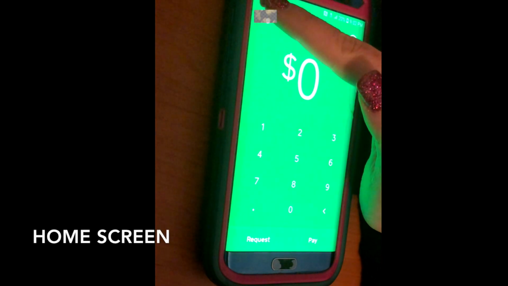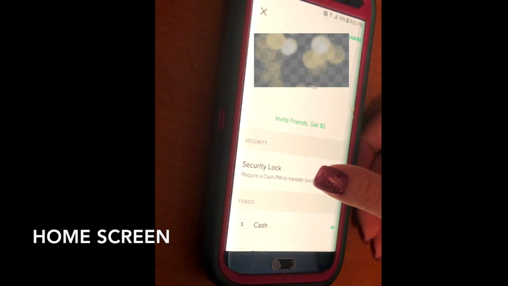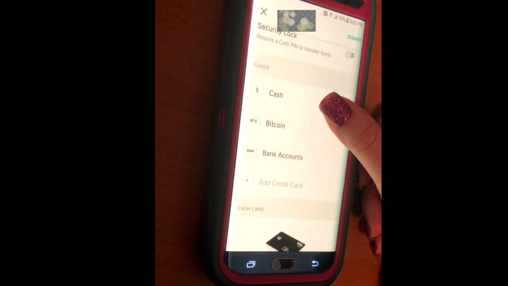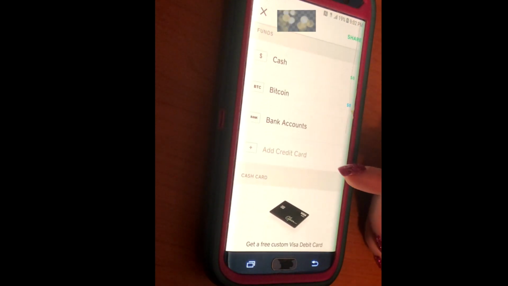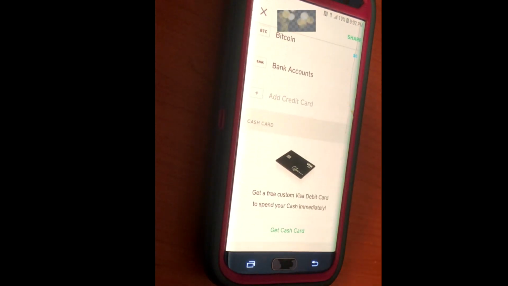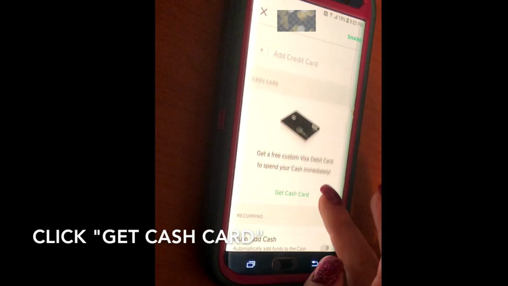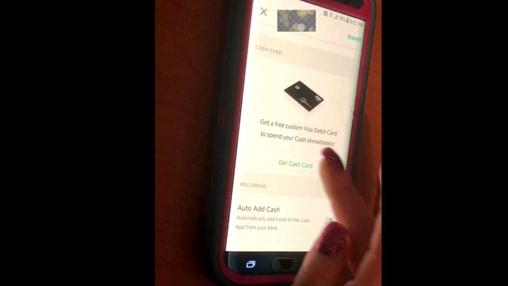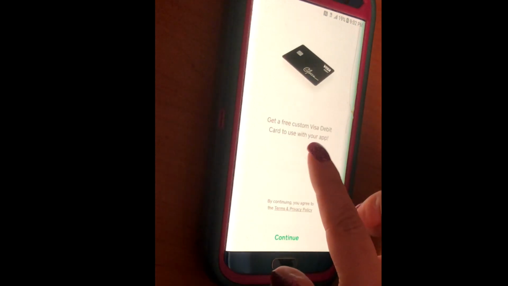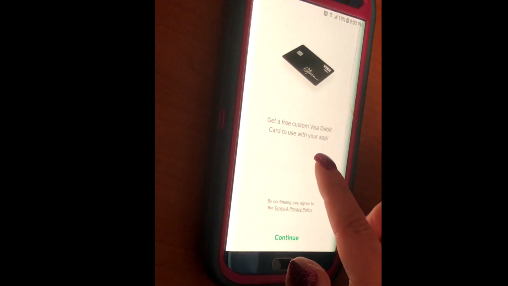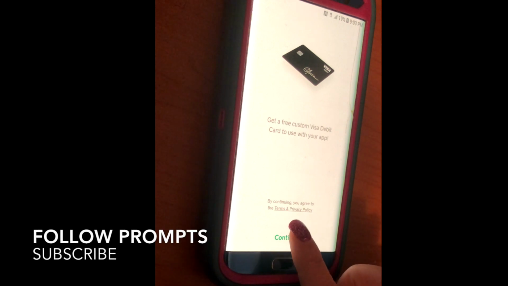So I'm gonna click on the picture here, and then you could go down to funds, it's cash, Bitcoin, bank accounts, and then there's a cash card. It says you could get a free custom Visa debit card to spend your cash immediately. So you would just click on get cash card. So get a free custom Visa debit card to use with your app.